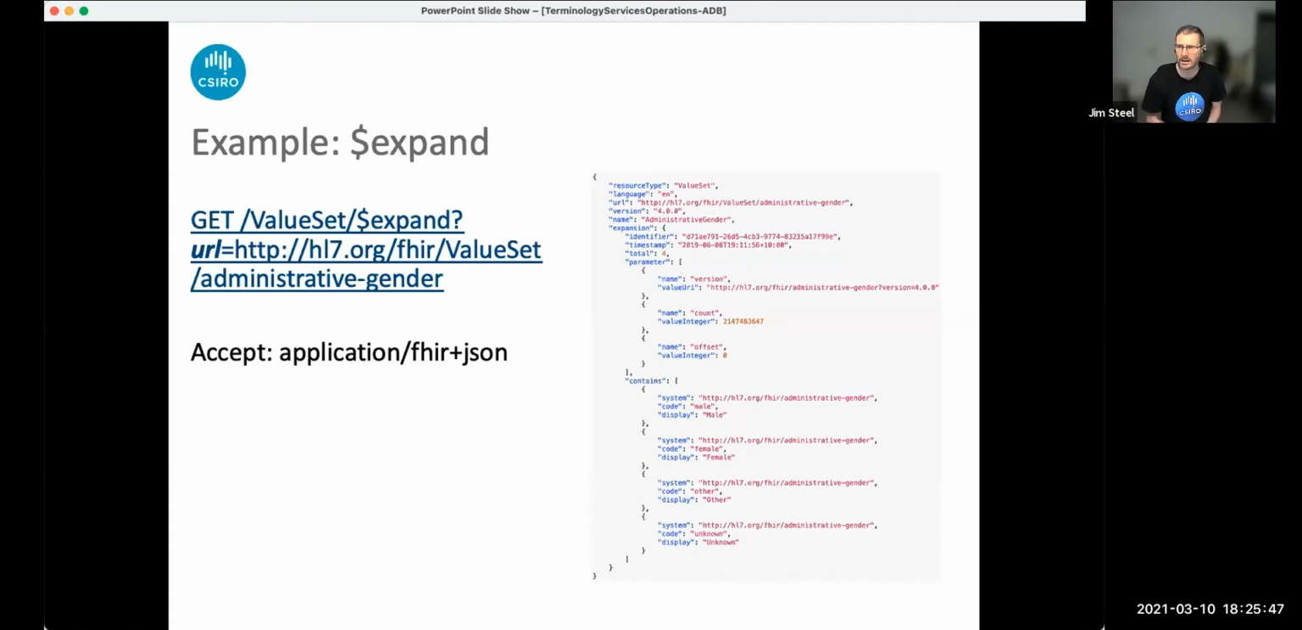Because value sets can include codes that come from different code systems, each concept in the expansion will have not only a code and a display text, but it will also have the code system URL of that code as well. So in this case, all 4 codes come from the administrative gender code system. And then I can see that the male, female, other, and unknown codes have come back.